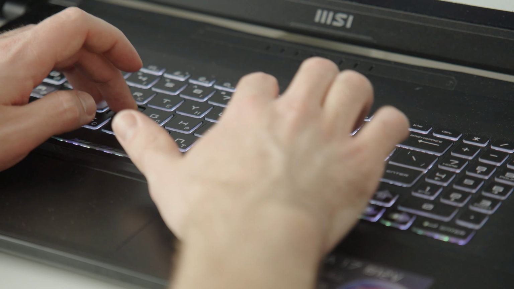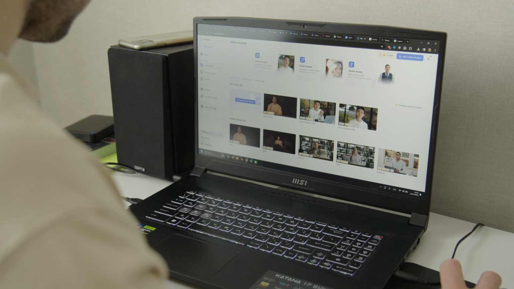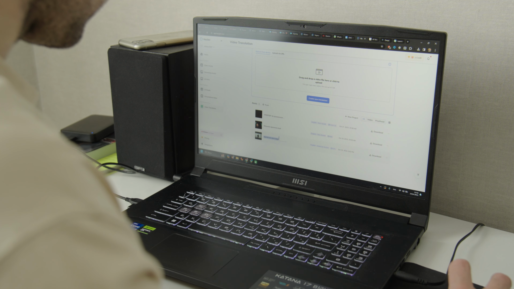retakes. Actually, I could not learn English and use the HeyGen neural network instead. I have already tried using it to translate my old video from Russian to English.